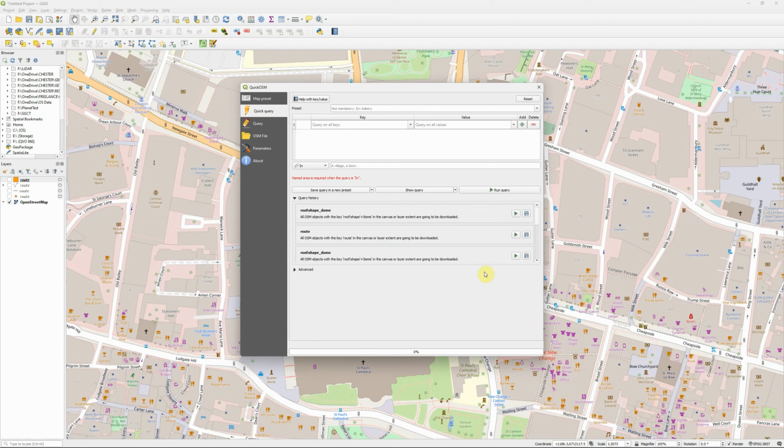Most of the time, this is all you're going to need to work with to be able to download the data that you need. And it's worth noting that this is very easy to use. There's no need to create an account or log in. You can simply download the plugin and download the data. So the OSM database is huge. There's all kinds of different features in there.